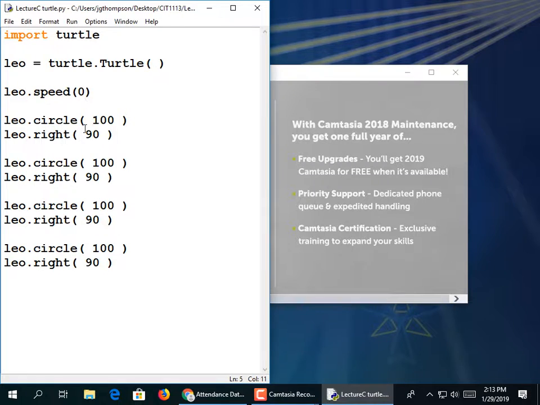So the way I was able to calculate that is because I knew I was going to do 4 of them. And so it's 360 degrees, the whole circle. I don't care if you remember this math or not. Divided by 4 is 90. So if we wanted 3 circles rather than 4, it would be 360 divided by 3, which is 120. So maybe I'll change those to 120.